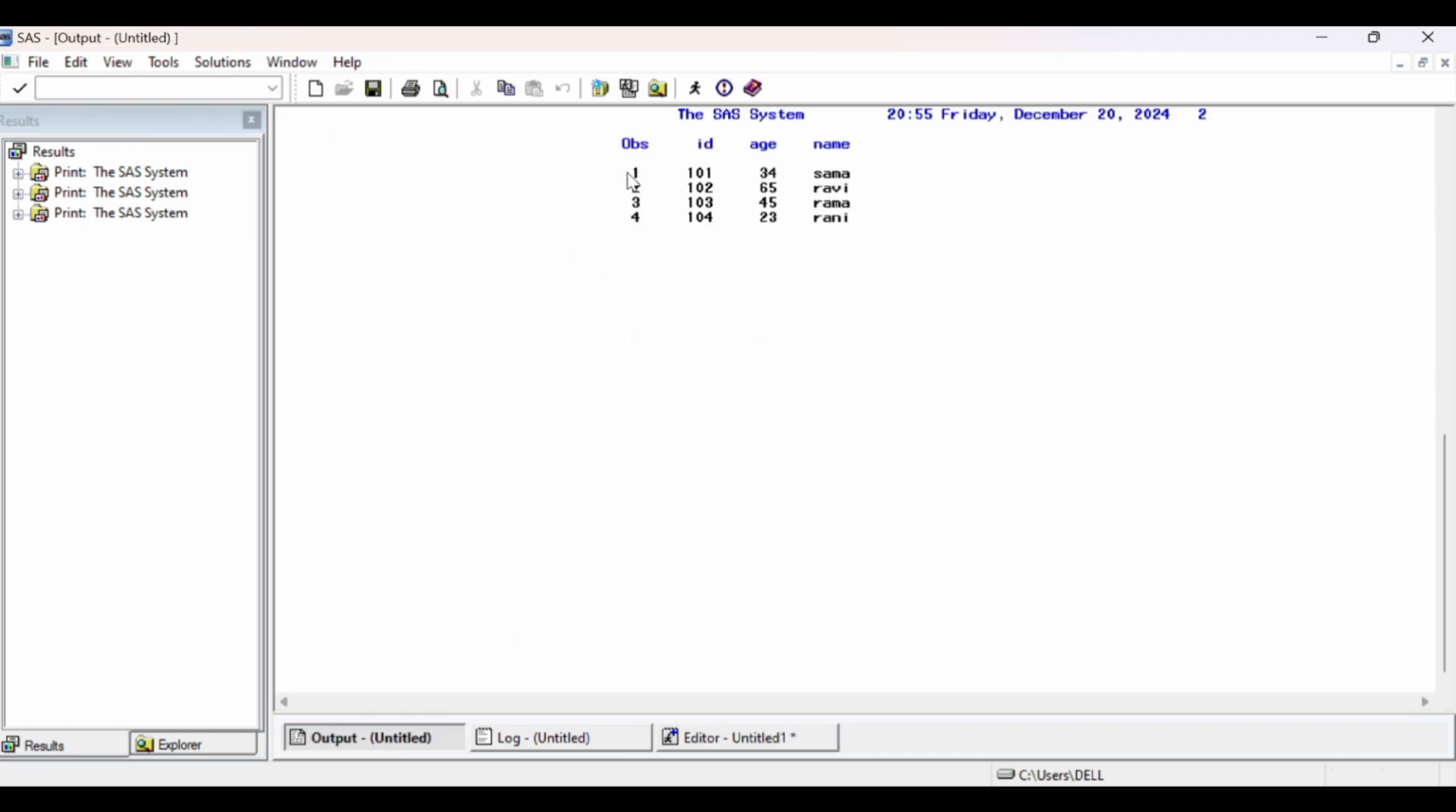it is displaying. We have 4 observations, and this id, age, name, everything is clear. What you're seeing here are nothing but the date and time, and this 2 is the page number. In the output window on the right side you can see the time, the day and date, and this one is the page number. However many times you run the program, it will display the page numbers continuously.